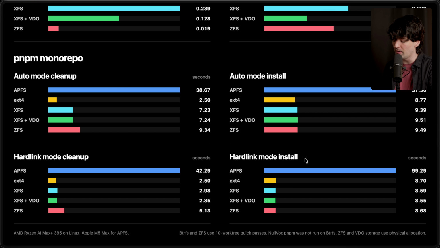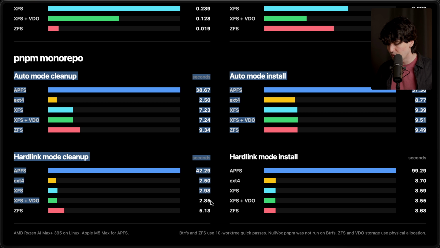This is a problem I'm somewhat familiar with because I've talked about it a bunch with Jarred Sumner, the creator of Bun, as he was trying to optimize Bun installs on Mac. The problem here is APFS is fucking garbage. You'll also see, though, that ZFS does not handle cleanups on hard links particularly well, taking over 5 seconds when XFS and VDO takes under 3.